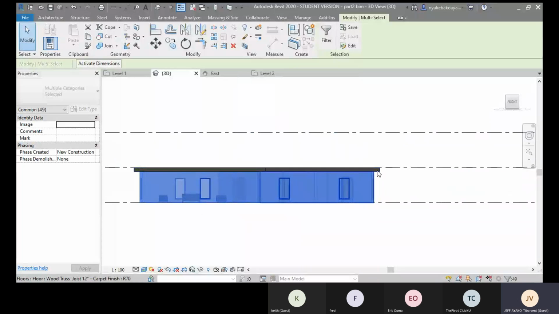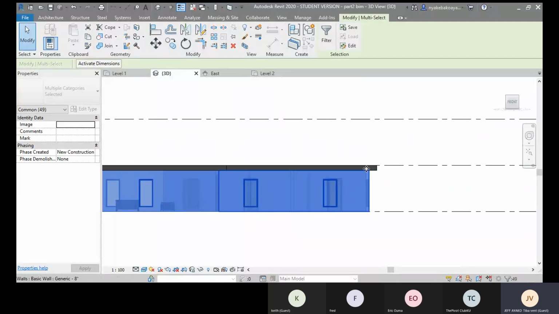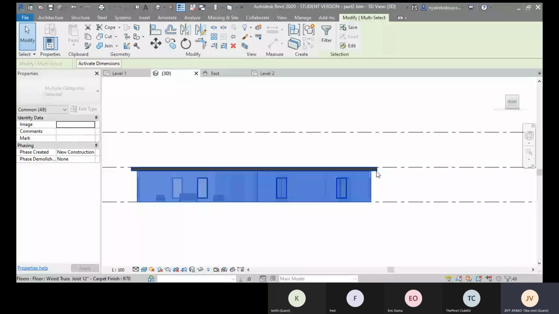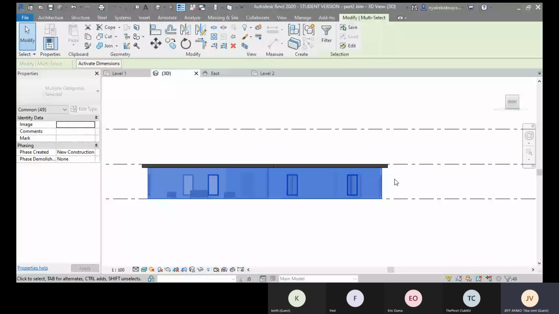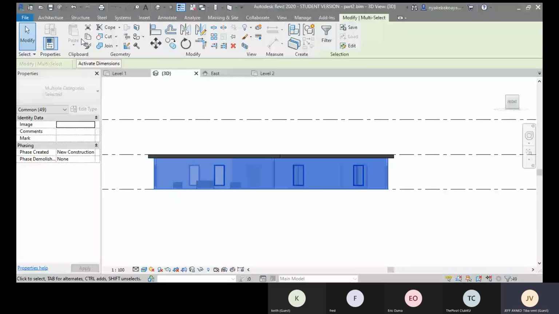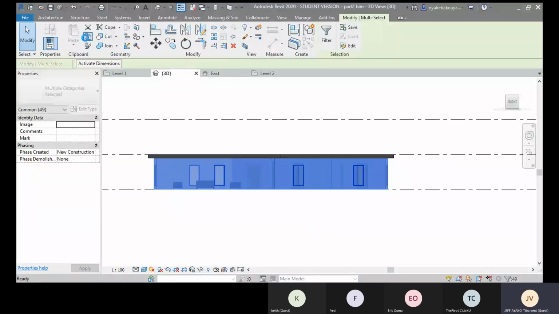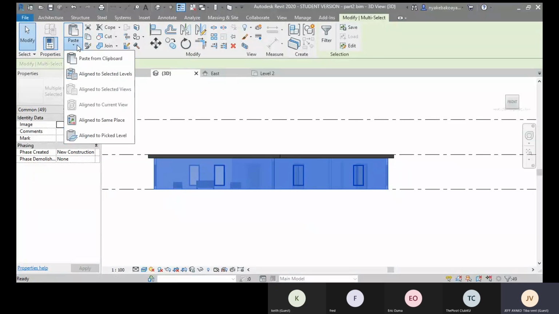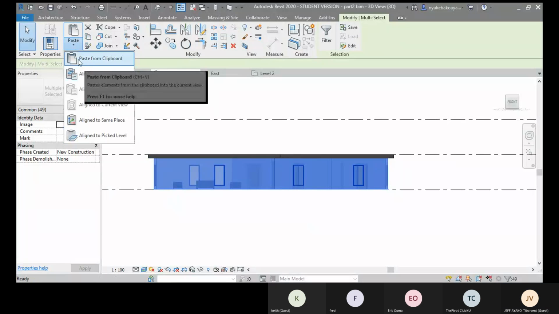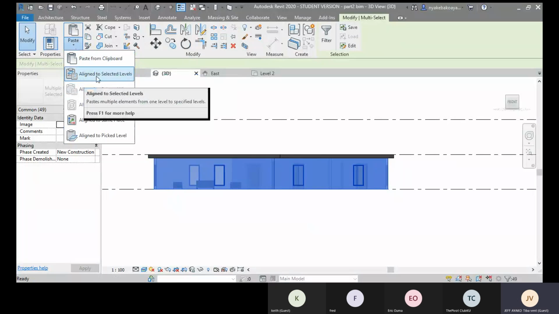Now, if you look carefully here, you can see that your floor is gray, meaning that it's not selected. Now, once you have done your selection, come here under the copy, click copy, and then under the option of pasting here, we have the drop down, and now you can paste to the selected levels.